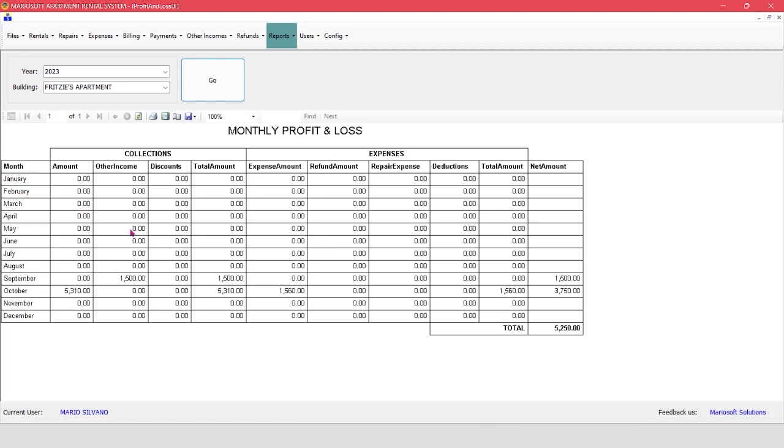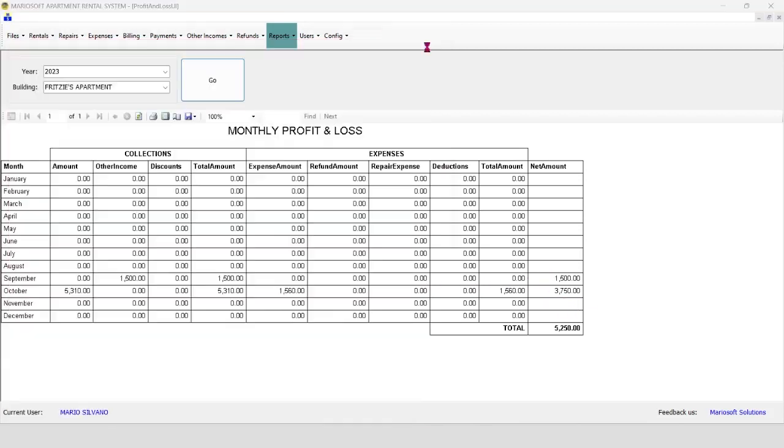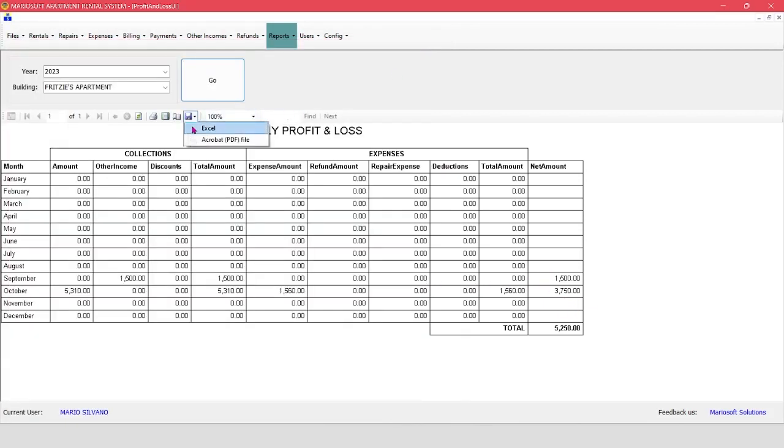And then meron akong other income. So itong other income is last September pa po ito. And then wala akong mga discounts. And then the total amounts. Iba naman yung expenses natin. So ito po yung expense amount natin all in all sa September naman. And ito po yung ating net. So this report is printable. And this is also exportable to Excel or.